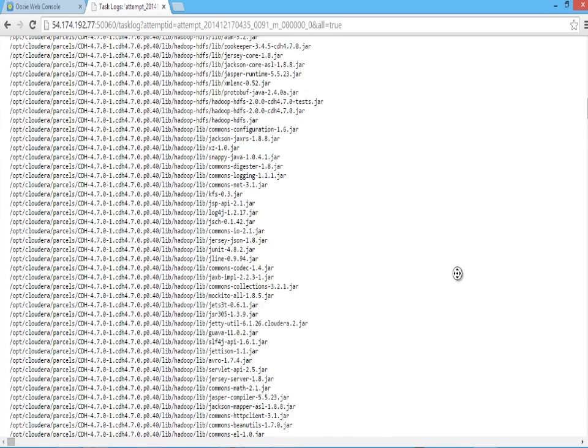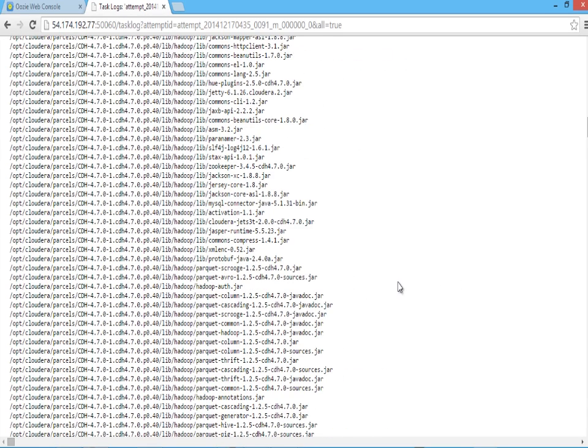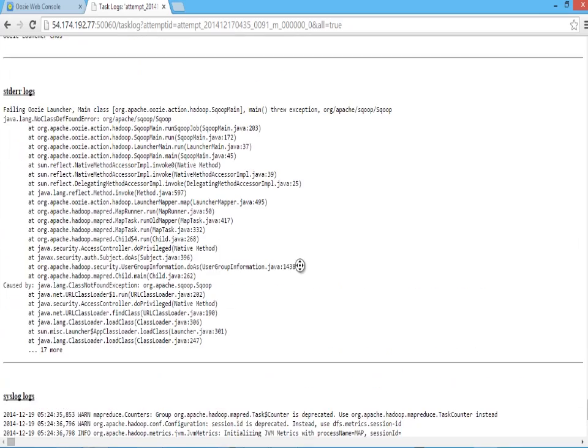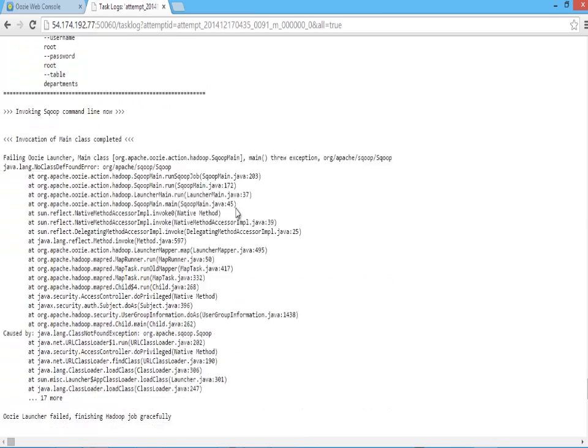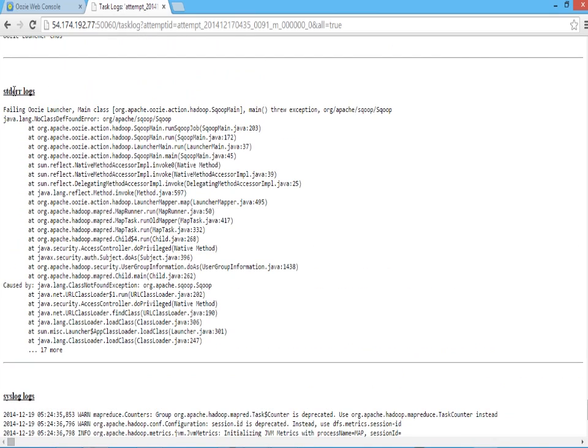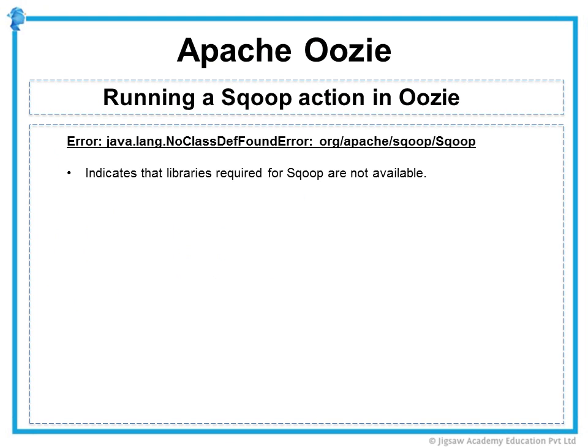So if I scroll all the way down, I will be able to find what would be an error, right? So you can see there are stderr logs. You can see that there is a NoClassDefFoundError, org.apache.sqoop. Okay, now this is a clear indicator that the libraries required for sqoop to run are not available. So whenever we come across such errors, there are a couple of options to fix this particular issue.